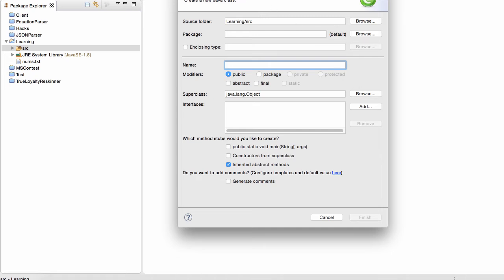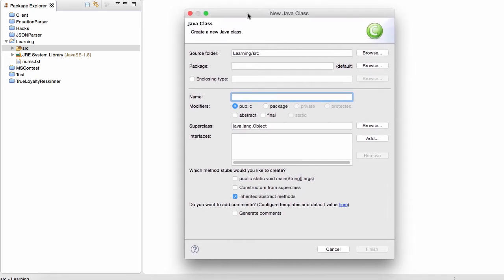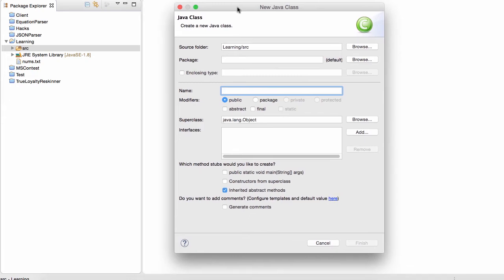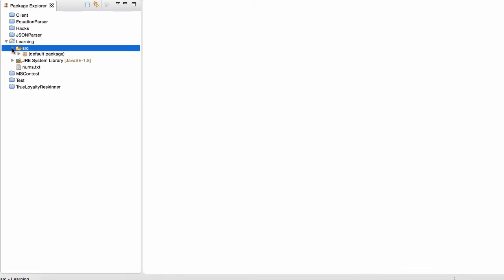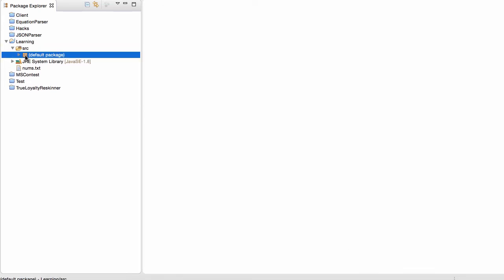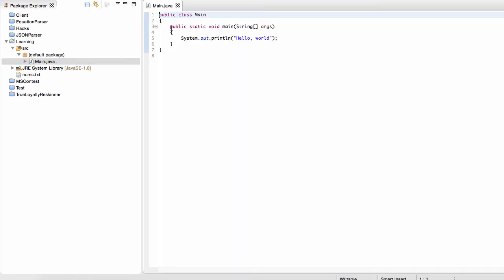For now, I know that we haven't covered what a class is, but just think about it as a place to store your program. You can call your class anything, but let's just call it main. For me, I already have a class named main, so I can't actually go through and finish. But you're going to type in main and just leave everything else the way it is and click finish. Once you click finish, you're going to have a very, very simple class that's going to look like this.